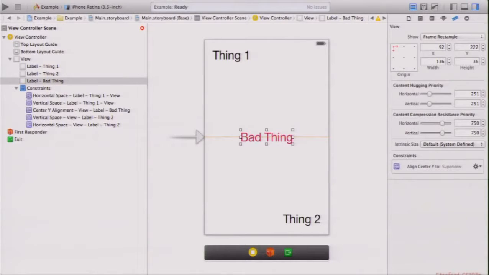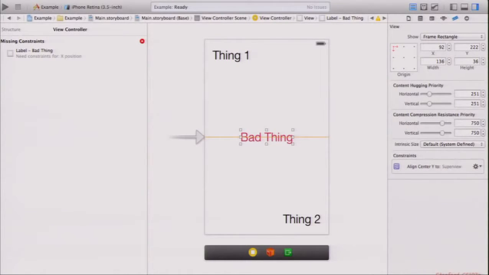And now if you look at the document outline, I not only have a little dot up there, but it's red. Okay? And if I had a constraint that was bad here, the problem is I have a lack of constraints. I don't have enough constraints to specify where bad thing is horizontally. But if I had two that conflicted, they would be red. Okay? The constraint lines on the screen would be red, and I would have this little red circle. So let's click on that red circle in the document outline. And here it's saying missing constraints. Okay, bad thing needs constraints for X position, it's saying, which it does. Because how else is it going to know where to put bad thing? There's nothing that says where to put it because I took that constraint that was telling it to be in the middle away. So let's click on that red thing.